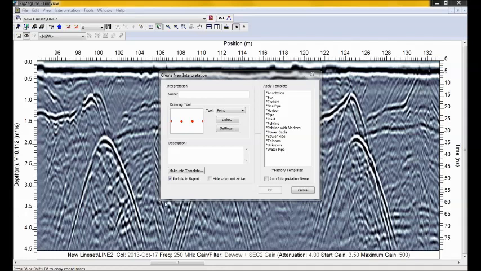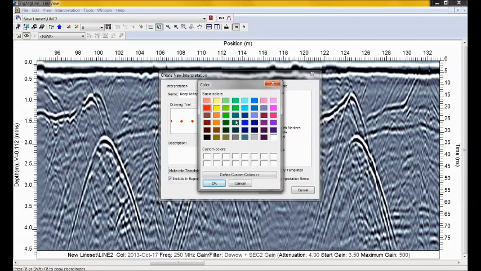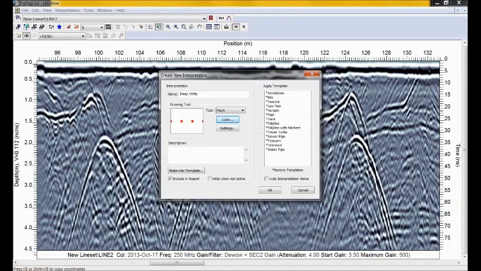Now, let's give the point interpretation a name. Remembering that this GPR line has 2 utilities, one shallow and one deep, let's name this one Deep Utility. So there's the name. Now select what color you'd like the deep utility interpretation to be. I can go into the color, and I like red. I think I want my interpretation to really stand out. So yes, I'm going to go with the red that it had selected for me.